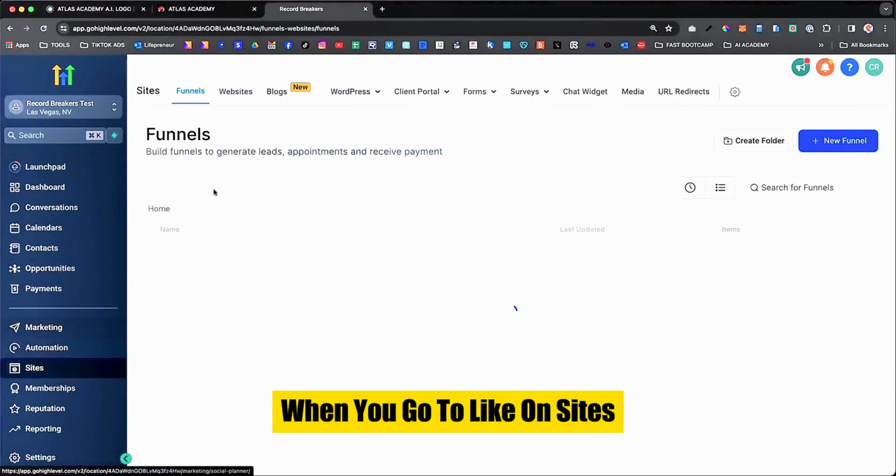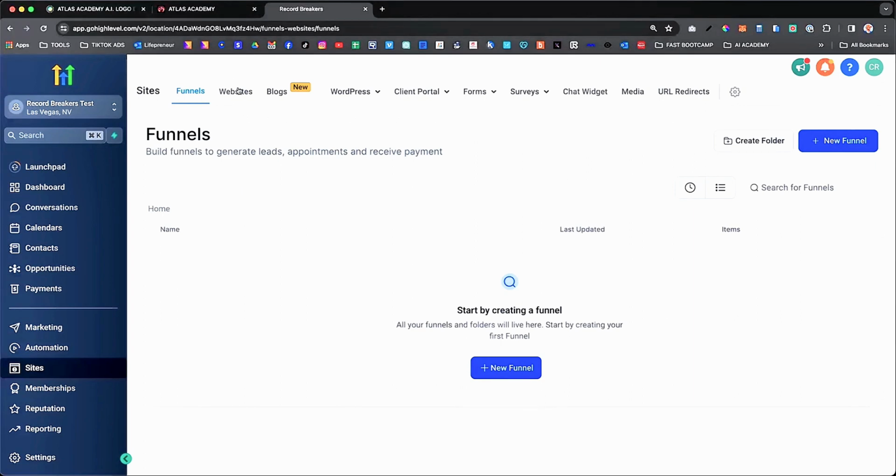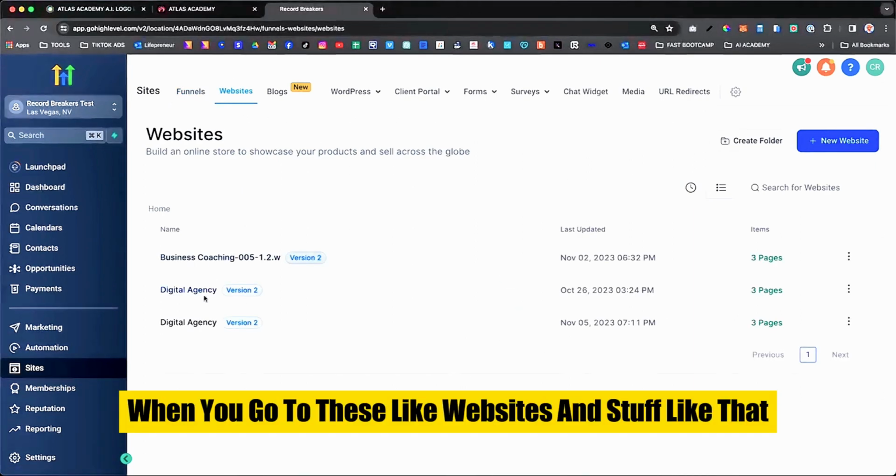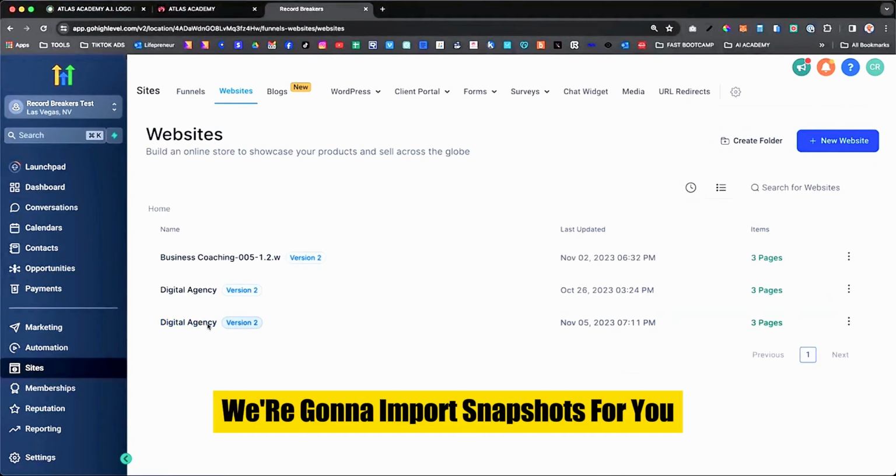When you go to these websites and stuff like that, we're going to import snapshots for you.